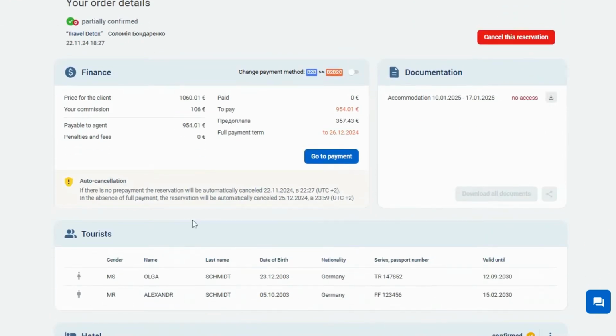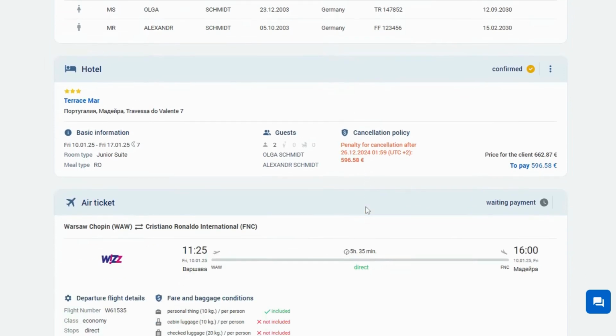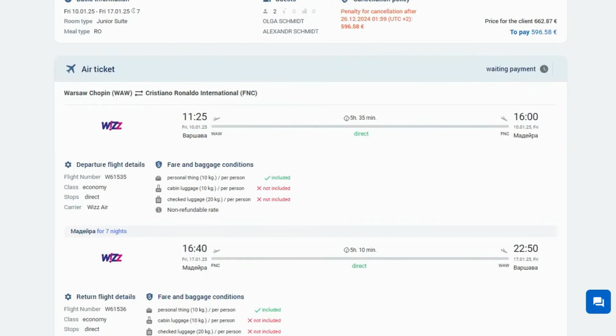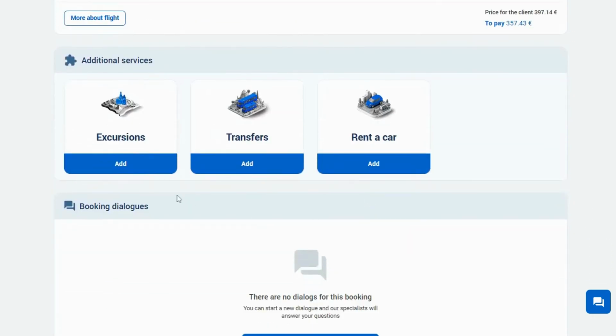Alternatively, you only need to pay for the flight ticket if it is a free cancellation rate. We must warn you that during the ticketing process, the price may change. If you do not agree to the price increase, we will cancel the booking and refund your money. If the dynamic package is not paid for within 2 hours, it will be automatically canceled without any penalties.